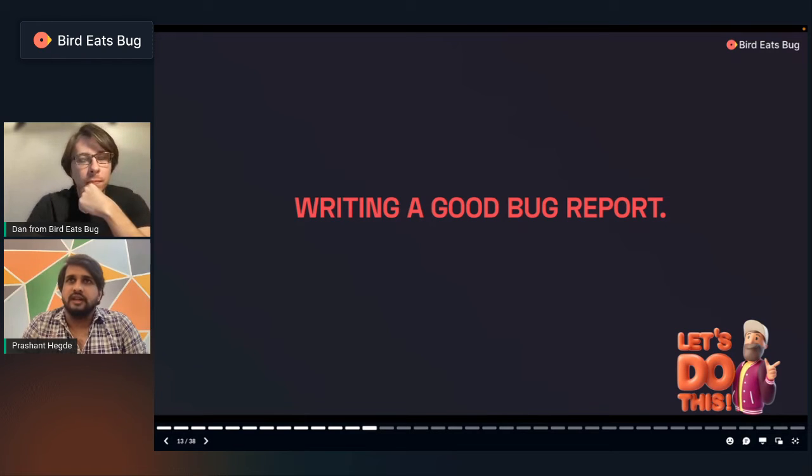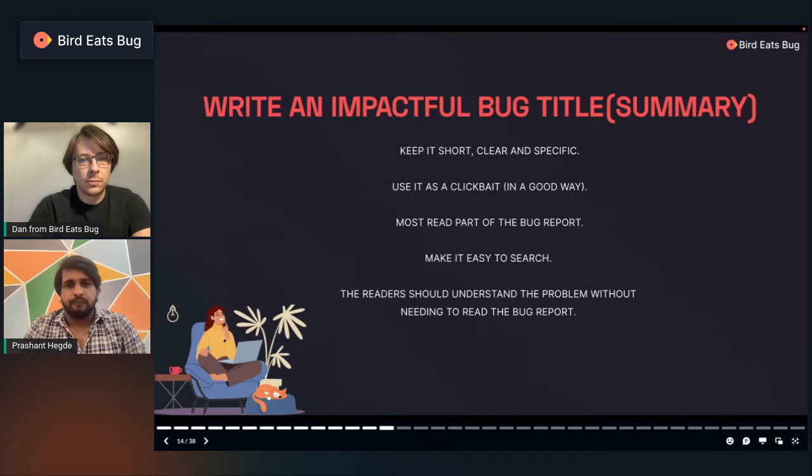All right, now we will deep dive into how to write a good bug report. We'll go into each and every section or different components of a bug report and what a good bug report looks like. The most important part of your bug report is your bug title. We also call it a summary. This is the most read part of your bug report, right? So it's paramount that you make sure your bug title is impactful.